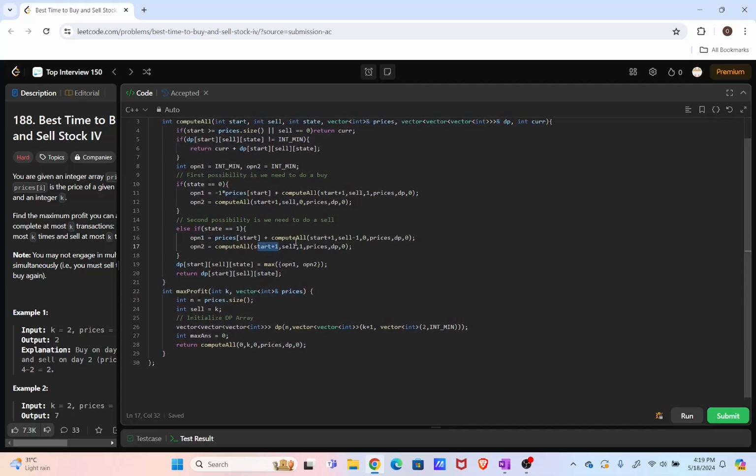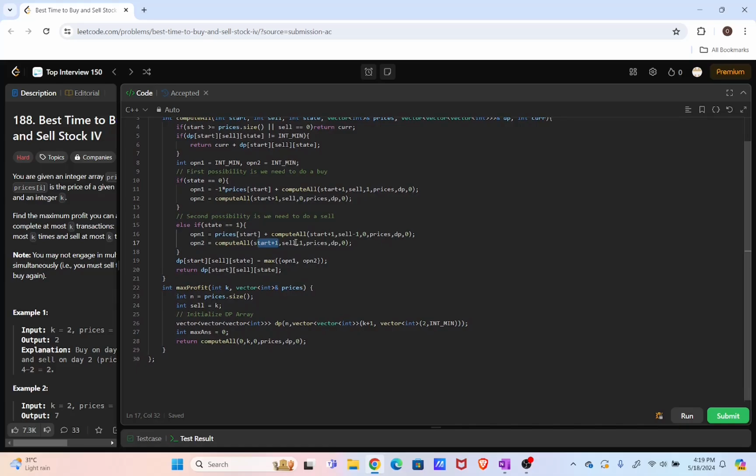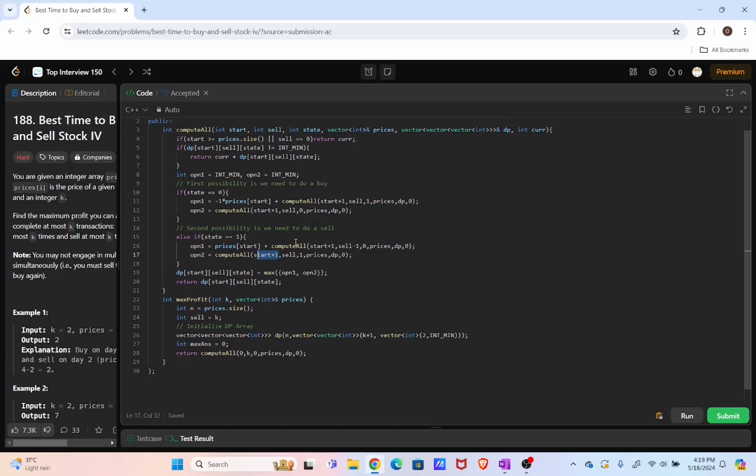And of course, you have to take max of the two options and keep on updating, keep on returning the value that you get at each recursive call. That's all that you have to do for this particular solution.